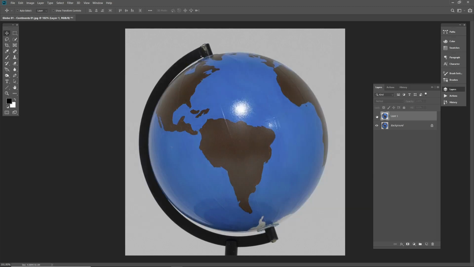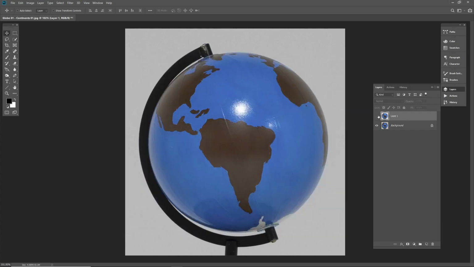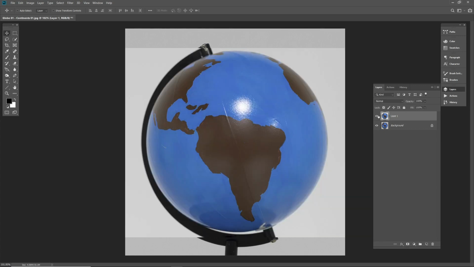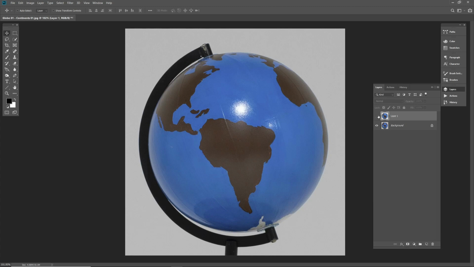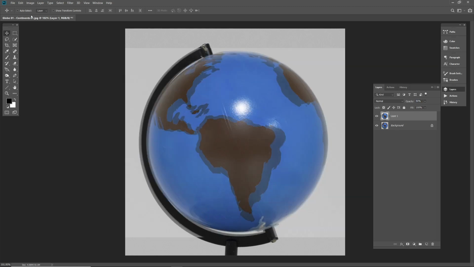Now let's compare the two images. You can see that South America is slightly larger in the second image than the first image. Also, we have lost the bottom portion of Africa on the right and also the Antarctica. So, what is happening here? This change is due to perspective.